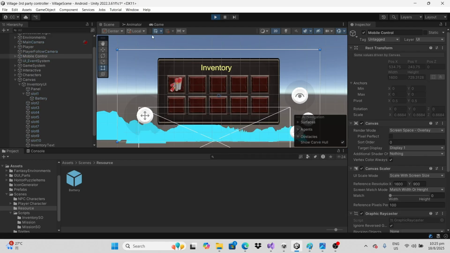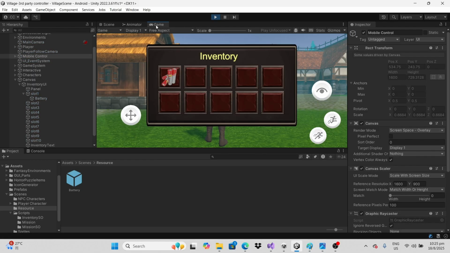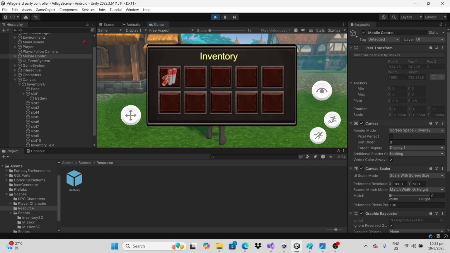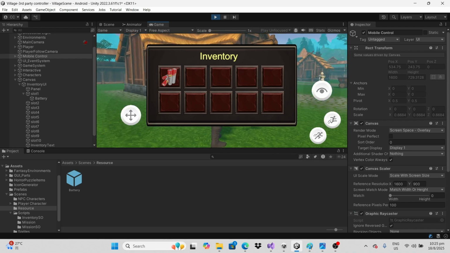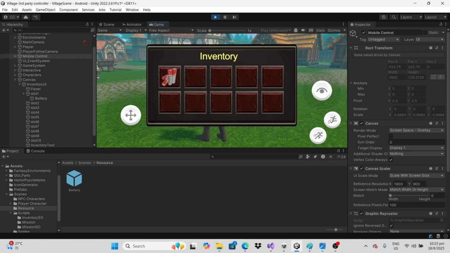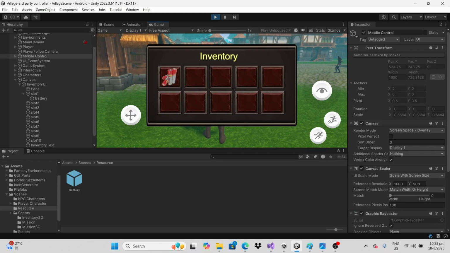Let's run the game and see what happens. As you can see, the inventory UI is showing up. But you see the issue here. We don't have any button to trigger the inventory on and off. So in the next part, I will be showing you how to do it in the current Starter Assets pack.